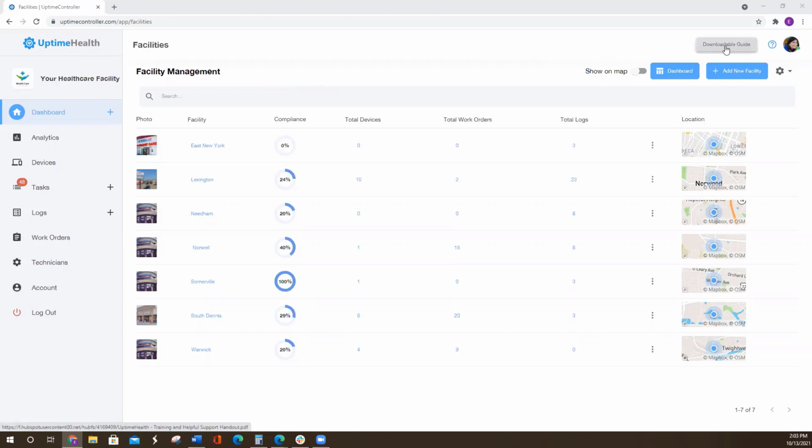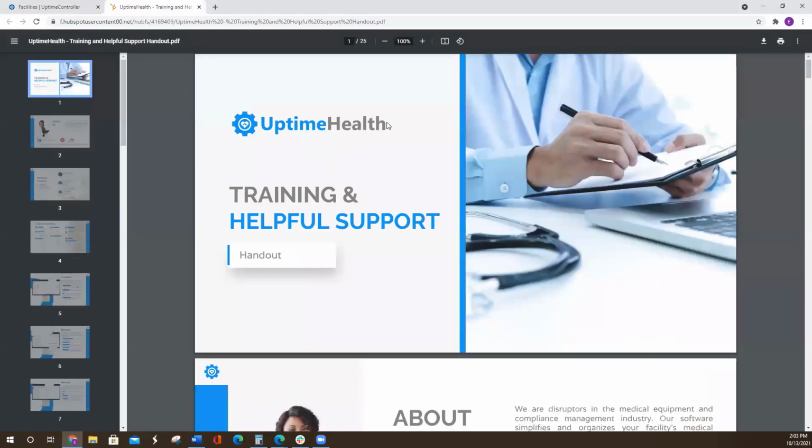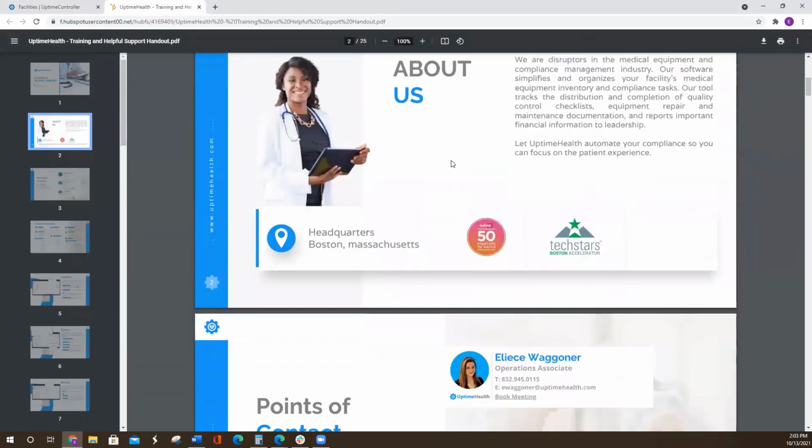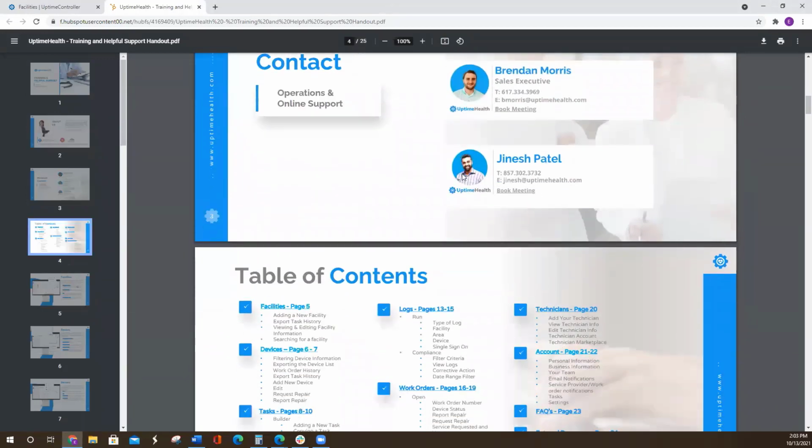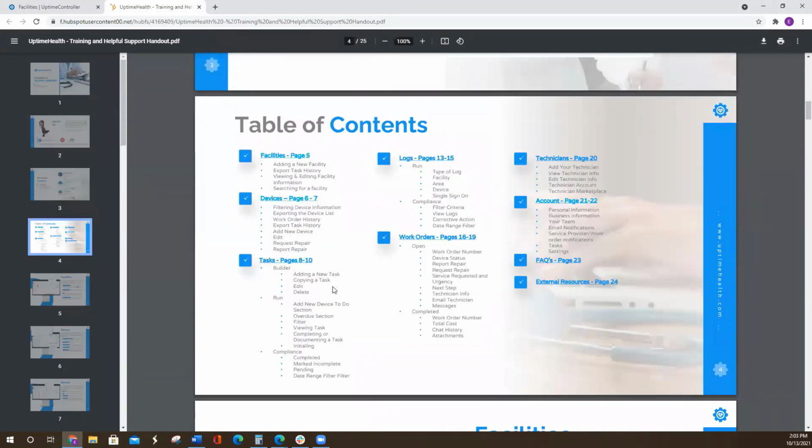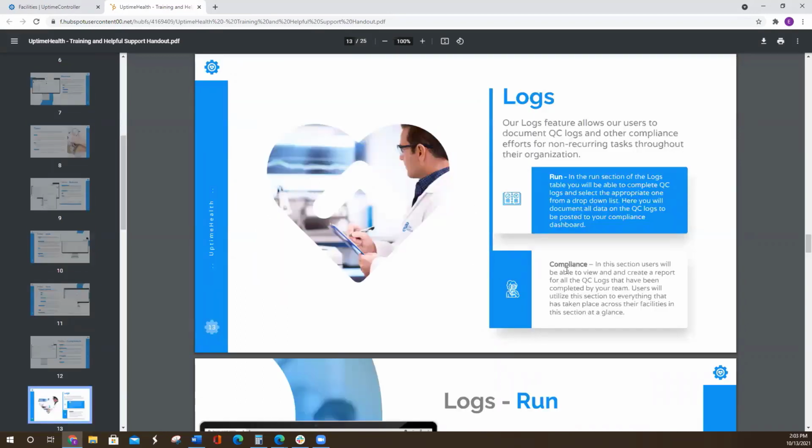So we have a downloadable guide here on the top right-hand corner. This has been developed to go in depth over the platform and the different uses of every section of the platform. Some may not be using all of the sections that are listed here, but if you do need to dig more into a specific circumstance, you can actually select from the table of contents and it'll bring you directly to the section you're looking for more information on.